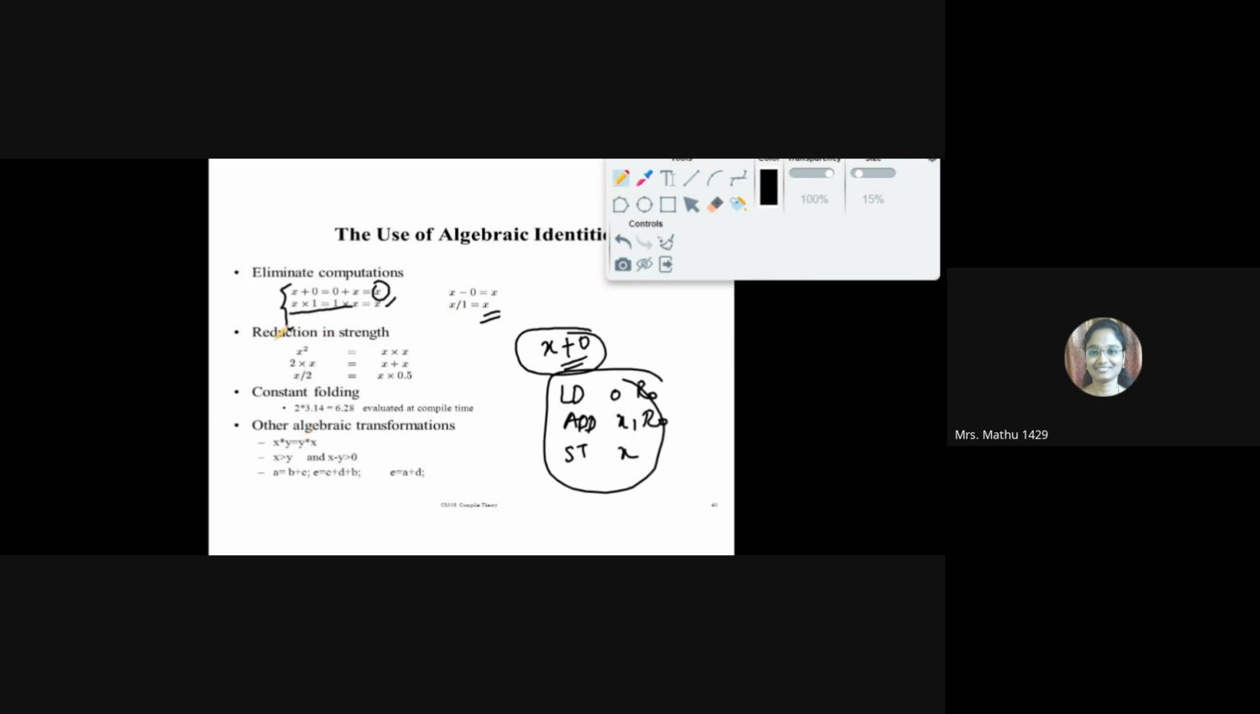And then reduction in strength. What this says is that we have something called x square. Instead of doing the exponential, we have something which is easier than this. Multiplication is complicated, but the exponent computation would be more complicated than that. So instead of representing as x square, if it is x into x, then the computation would be less, and that would be much better than doing x square.